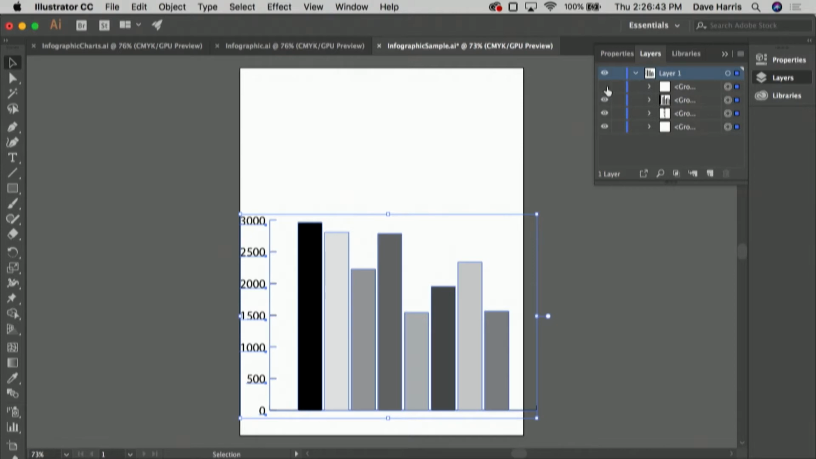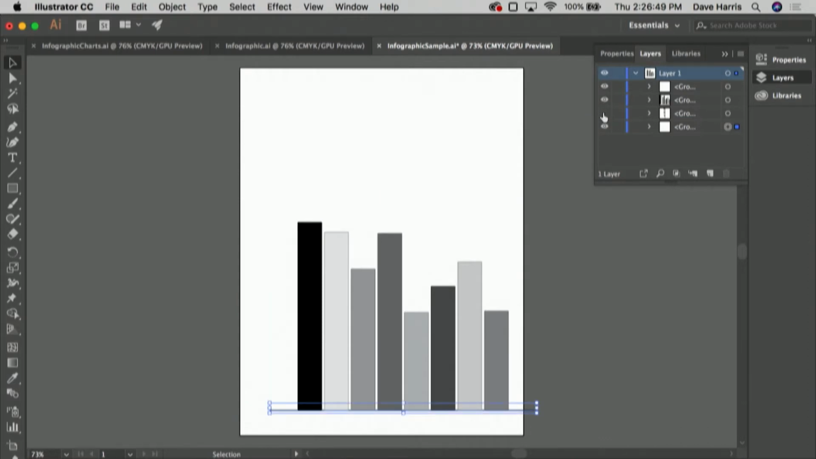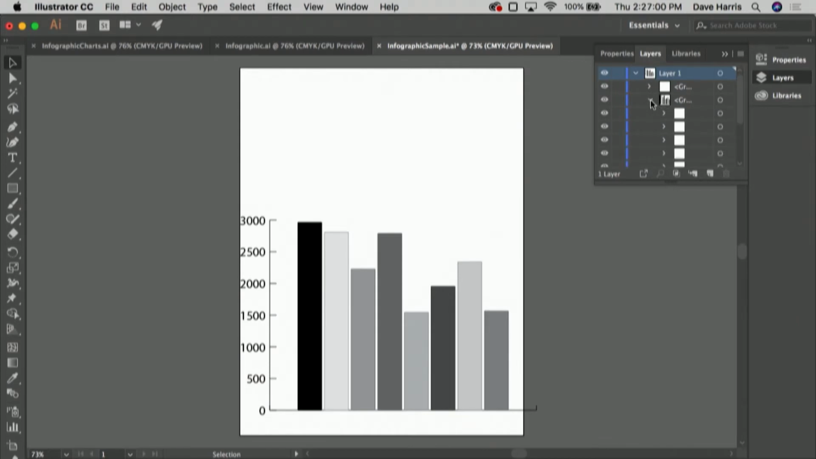As I eyeball each of these down, we can see that I've got a baseline or a background. I've got the bars themselves. I've got the scale on the left-hand side along with its tick marks, and then I've got the bottom part of this graph. So I'm going to go ahead and drill into the bars themselves, and you can see now I have individual bars within this chart that I can manipulate. Now, of course, I could just double-click. I'll show you how to do that in just a moment.